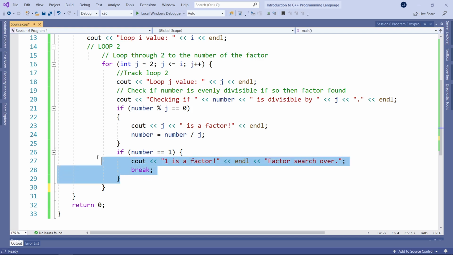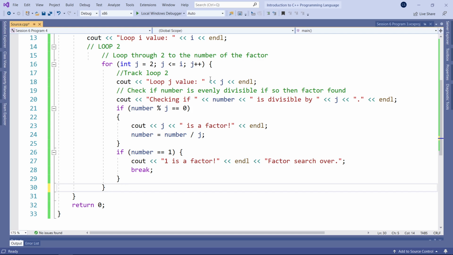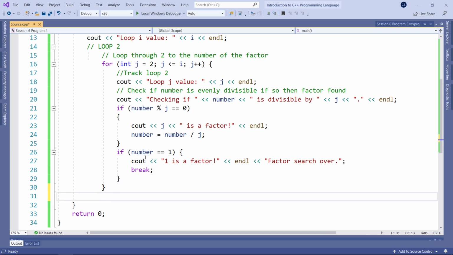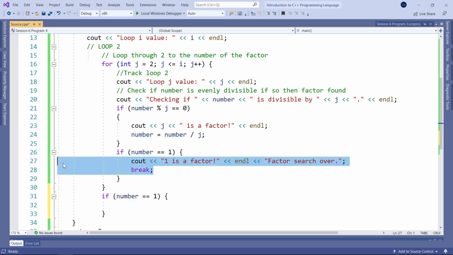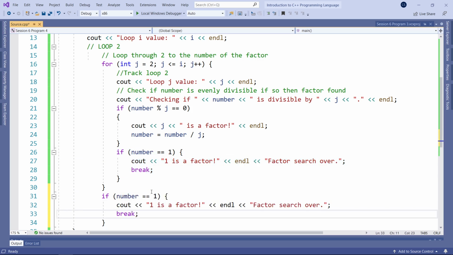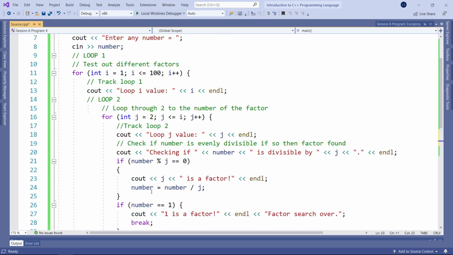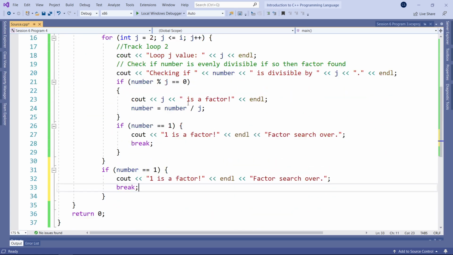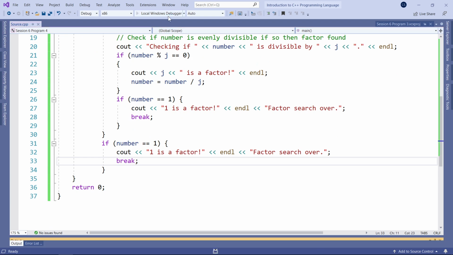So once that happens, we finish this loop, and we end up back on the first loop. And here we can also check if number equals 1, and then again, we break out of that second loop. Right? So it's one way to finish the search earlier rather than wasting all that computational power. So let's give it a try.